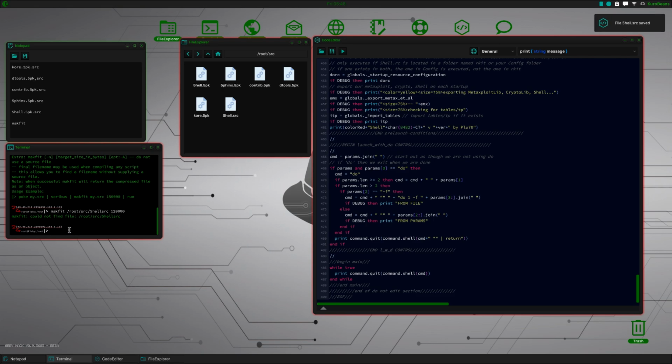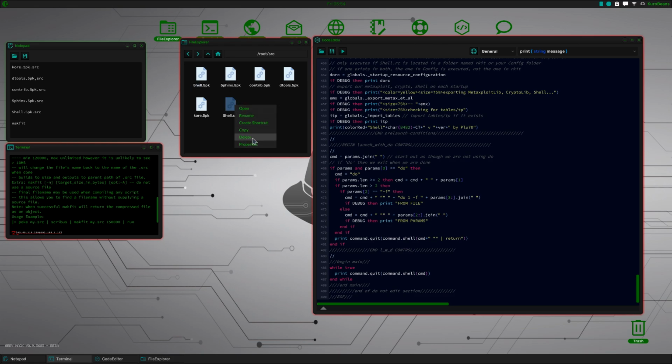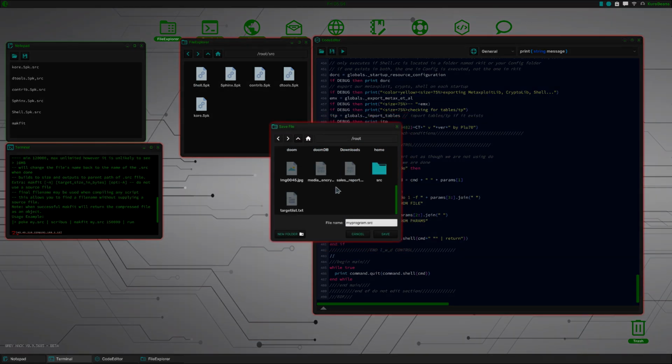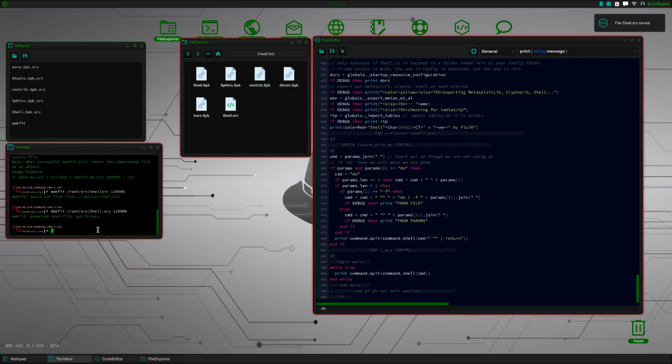Okay. Let's do this again. MacFit root source 5 shell source 120,000. Expected text file got binary. Okay, so maybe we save this to source as 5 shell source. And now do MacFit.